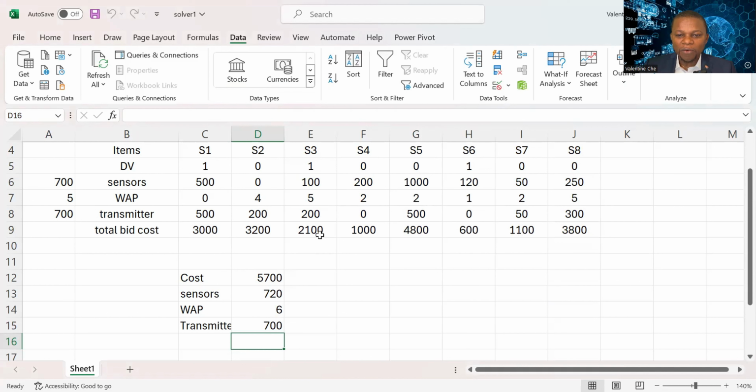That's 5,100 plus 600, making the 5,700 we have here. It's the same thing if you go to look at the total sensors that they supply as well as the total Wi-Fi access points and the total transmitters. Okay, so this is why we say you can use Solver to optimize this in milliseconds compared to trying to calculate it manually.